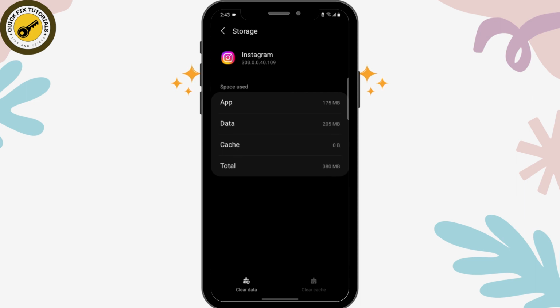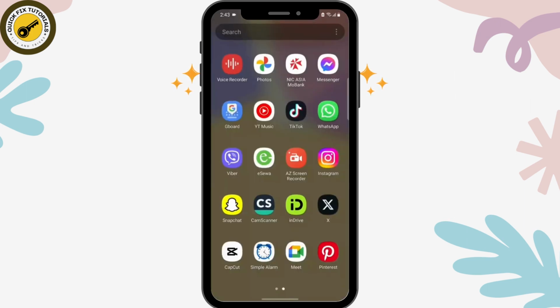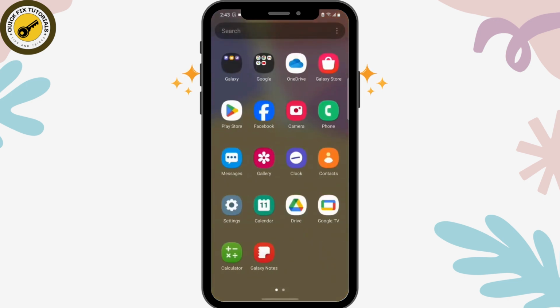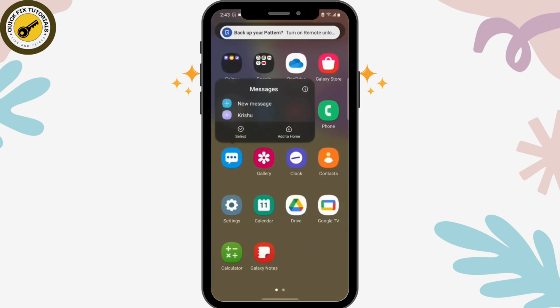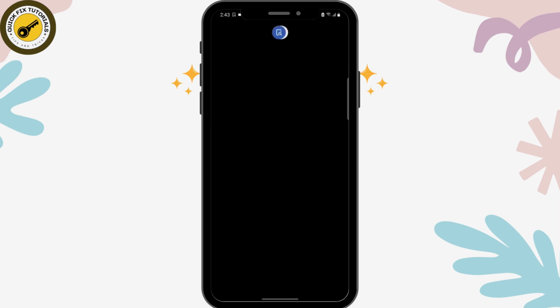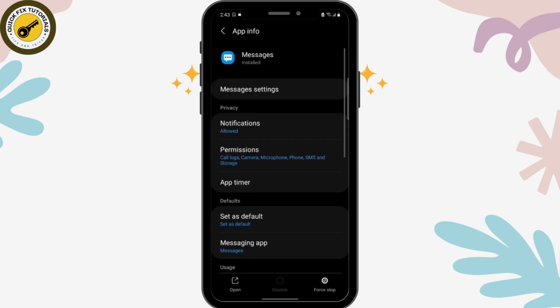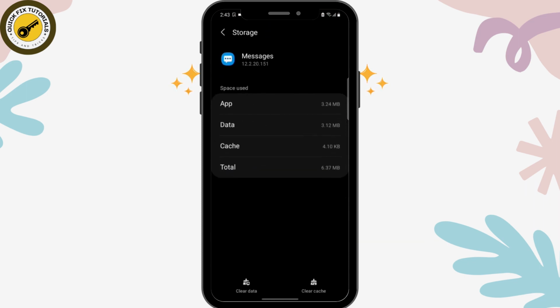That's the thing. Now once again, you just have to go back, and since we are getting the verification code on the message, you also have to refresh the message. So you just have to open up the message over here, and you can press and hold over there and tap the I option at the right upper corner. And here you just have to scroll down and go for the storage, and once again you have to clear the cache at the bottom. By simply clearing the cache, your message option will be refreshed and you'll be able to get the message easily and quickly.